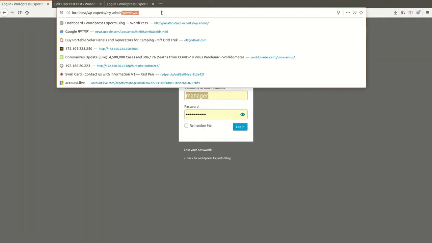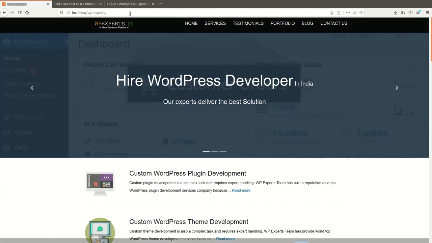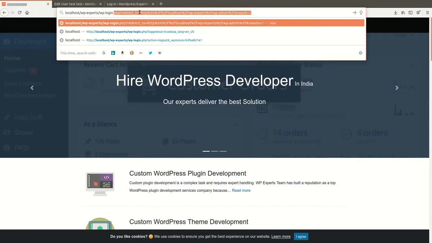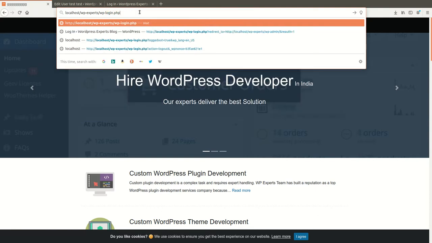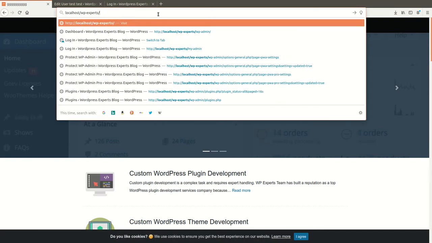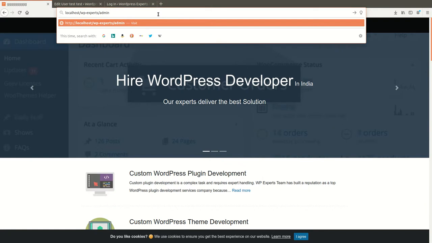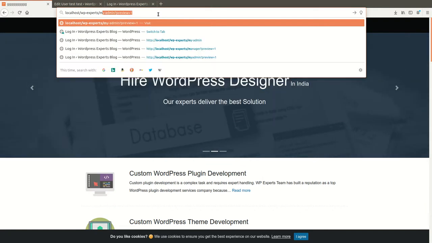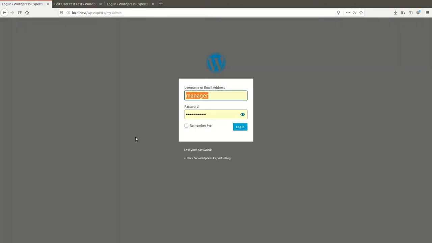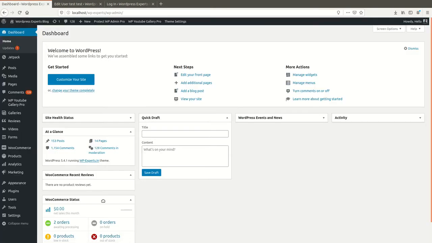Okay, if I try to log in with WP login, if someone tries to log in using your default URL, then you will not be able to access the admin as you have changed the admin URL. So you need to put your new admin URL here, otherwise you will not be able to access your website. Okay, so let me save it.